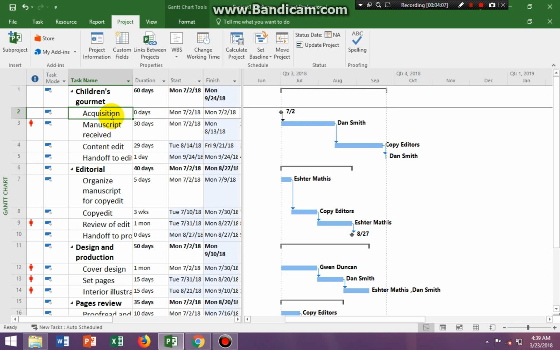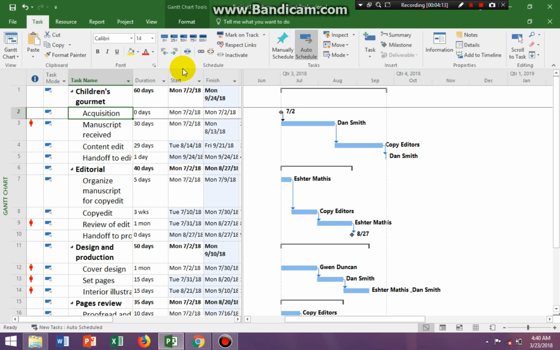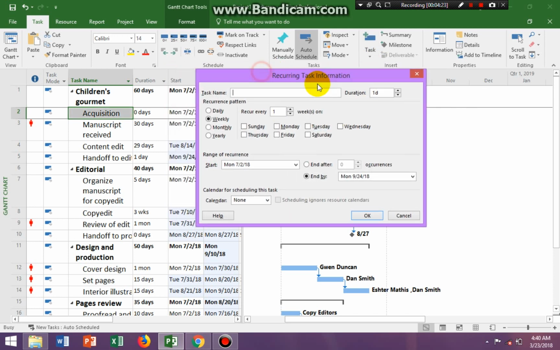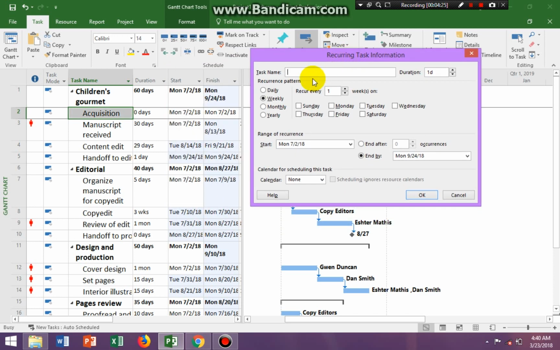So we know we have to click on the tab that says Task because we're creating a task. Okay, and we're going to go to Insert because we need to create a task. We're going to click on the Task command and go to Recurring Task. Once the recurring task information box comes up, we're going to call this task staff meeting, and the duration is 1 hour, not 1 day. It's going to be weekly.